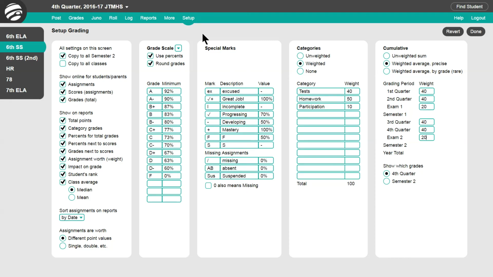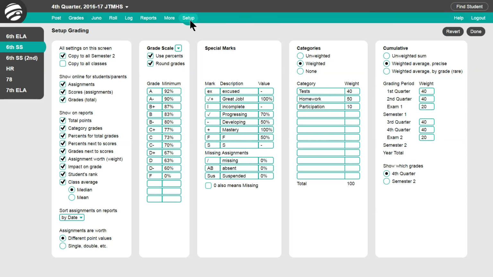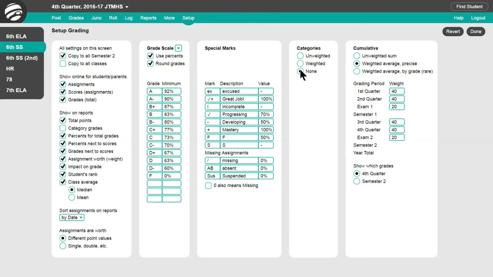To set up category weighting, in your gradebook, go to the Setup Grading screen. Then go to the Category column. Select Weighted, and you could define up to 12 categories and their associated weight toward the overall grading period grade. Note that the total does not have to equal 100. You can also choose Unweighted to have categories strictly for organization but with no weights, and None to not use categories at all.